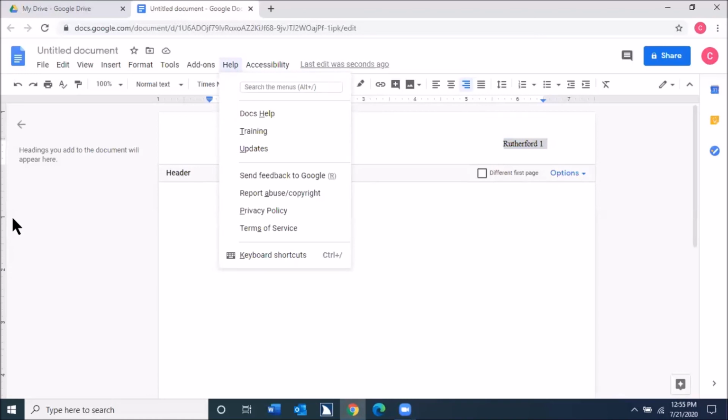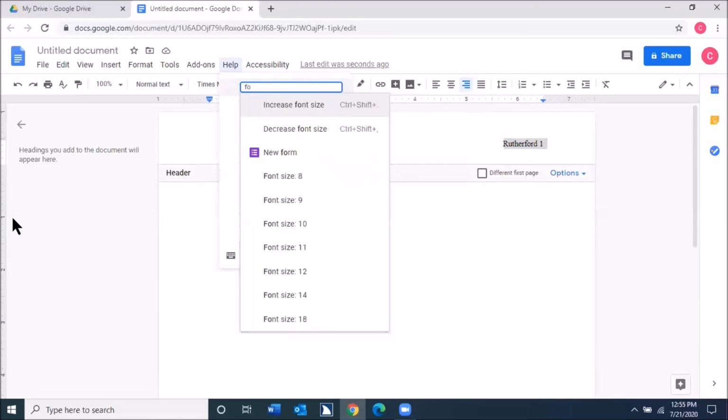It worked. 8 of 9, down arrow. Search the menus, alt plus slash, edit combo collapsed. Okay. Font 12. Okay. And you can just do font. Increase font size, control plus shift plus period.